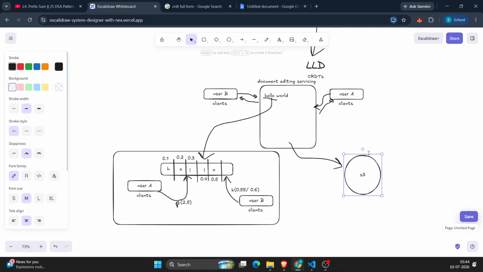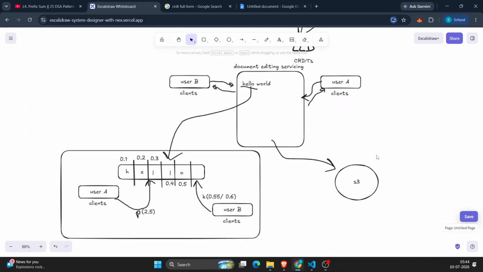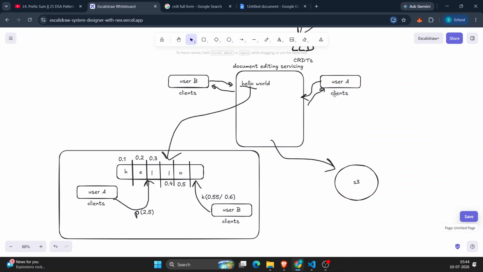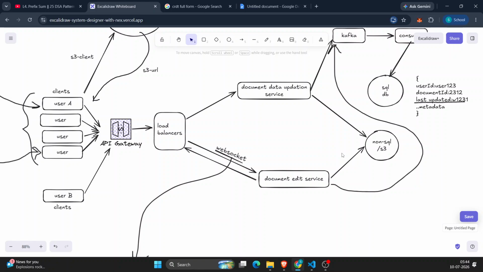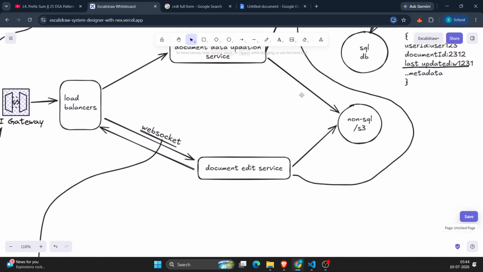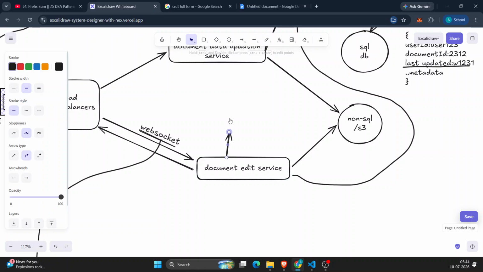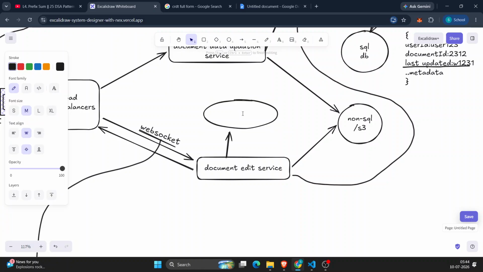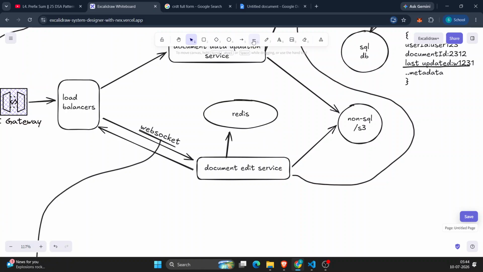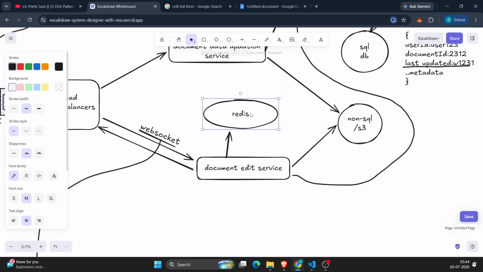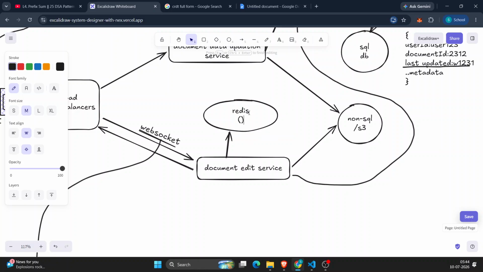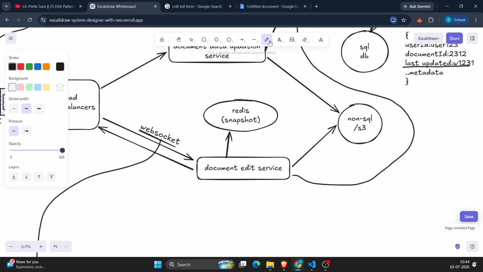But now there are going to be a lot of updates inside the S3, because, for example, I have a lot of users over here. Even though this is happening through a WebSocket connection and the server, this is still getting updated. So let me just put a Redis over here, which basically has the snapshot of the whole document.